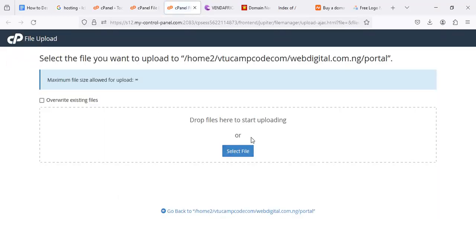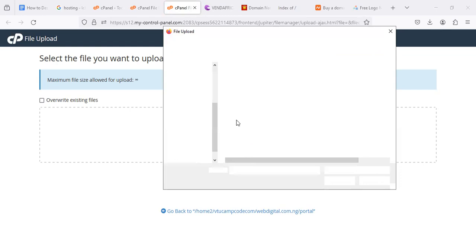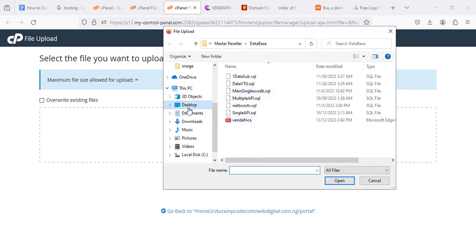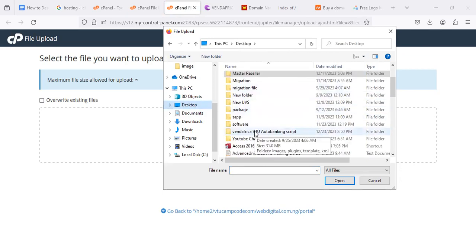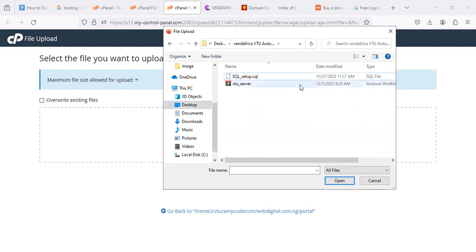It will take you to the place where you have to select the file. So in this case, I'm going to click on select file because once we make the purchase of the application, you must have gotten a download link from us. Then that download link will give you complete access to what I'm showing you right now. So here, I'm just going to click on this VendAfrica VTU. You can see it right away. Now you're going to get two files there, which is the SQL setup and then the VTU server.